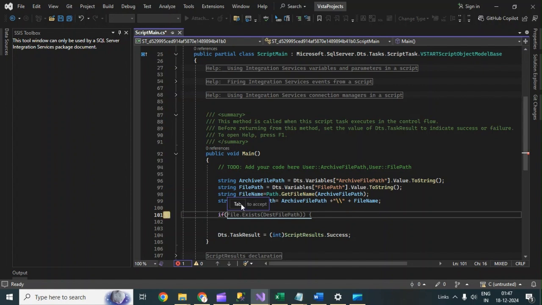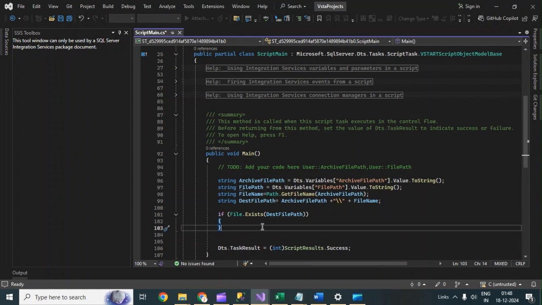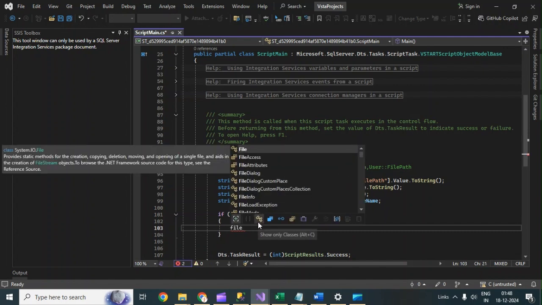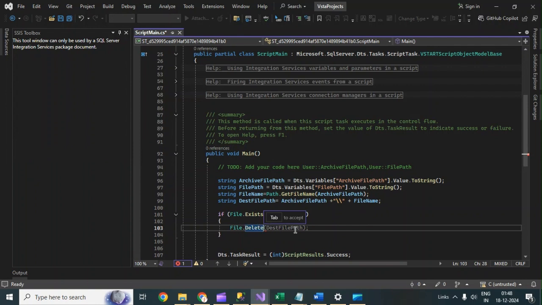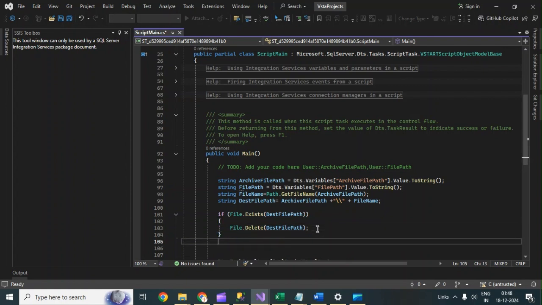So if File.Exists of destinationFilePath, then we will close this one, and in between we will delete the file. So if the file already exists, then we will delete the file, using File.Delete and then destinationFilePath. So first of all we will delete the file if the file exists in the destination folder. If it already exists, first of all we will delete this one. If not, then it will be moved next.